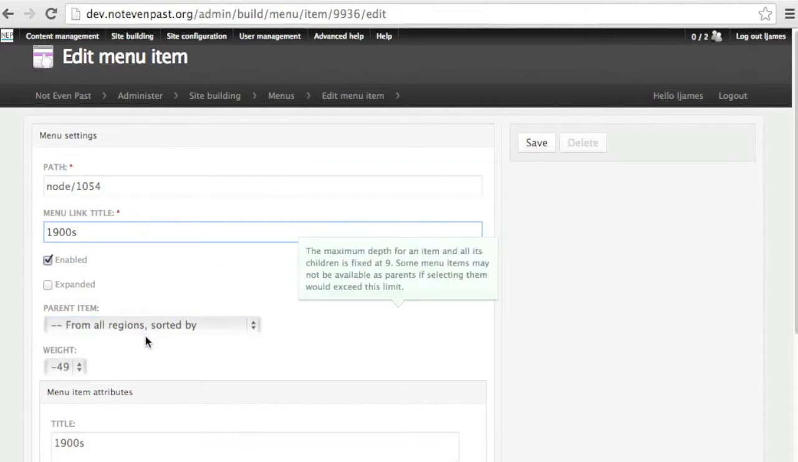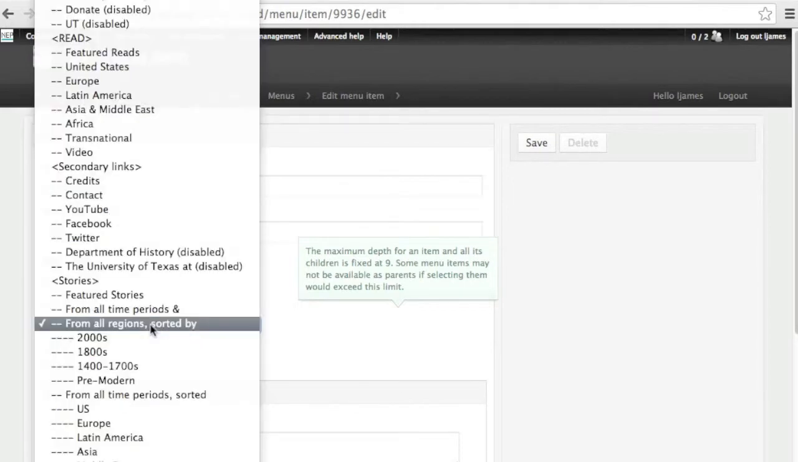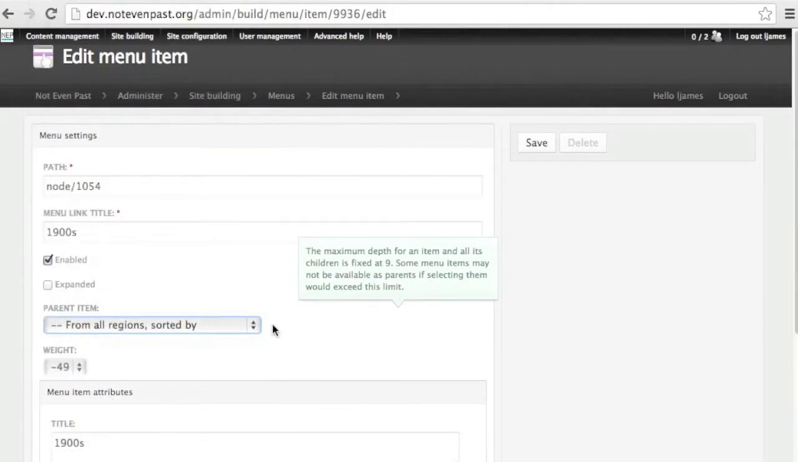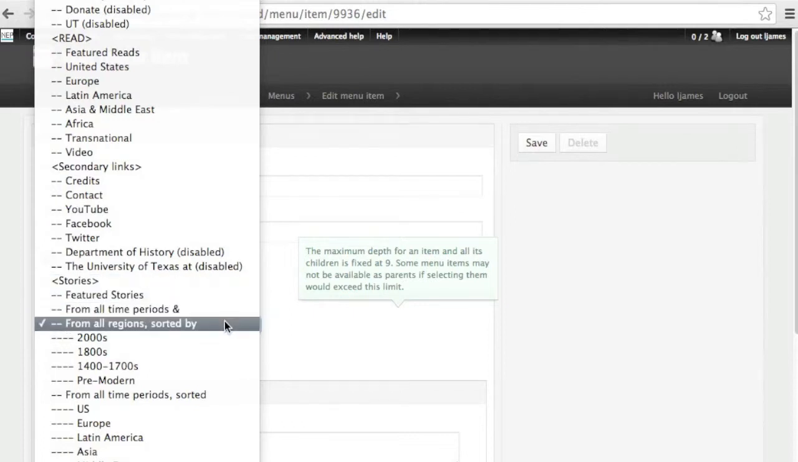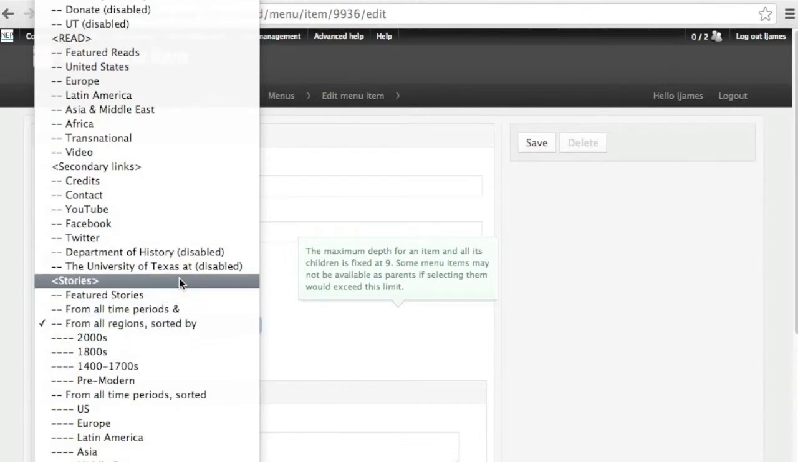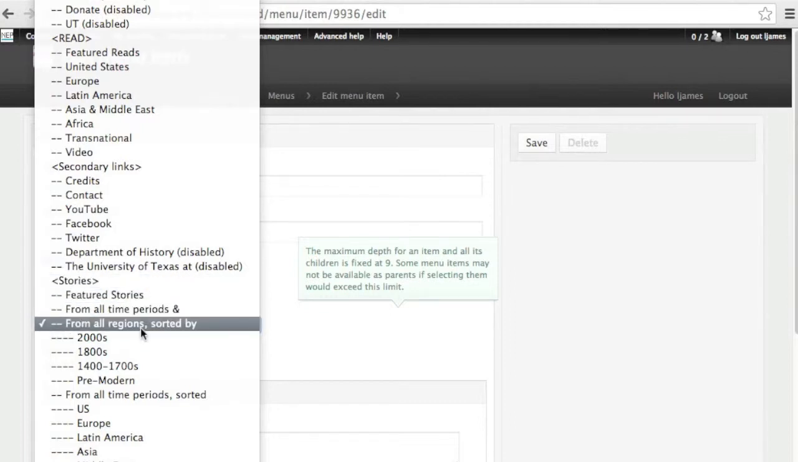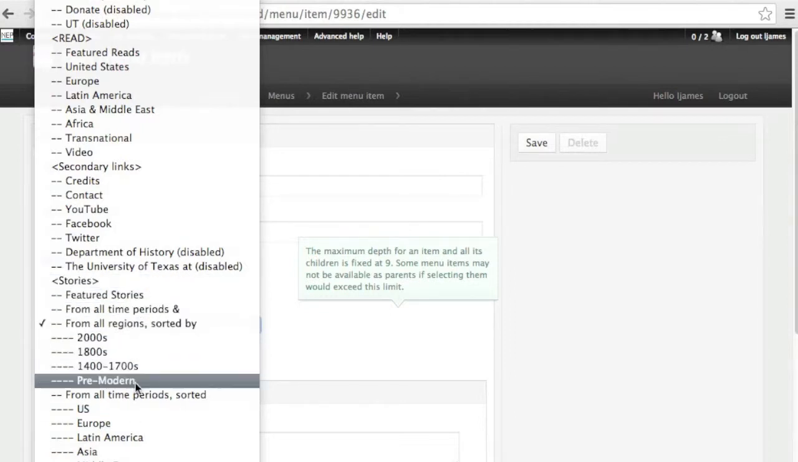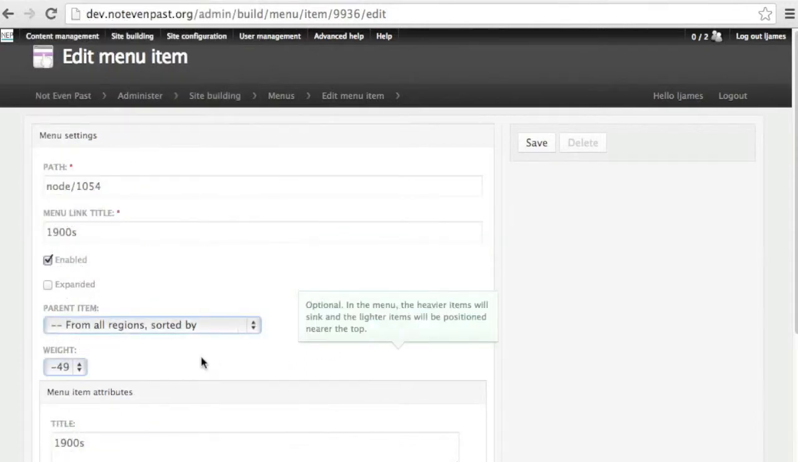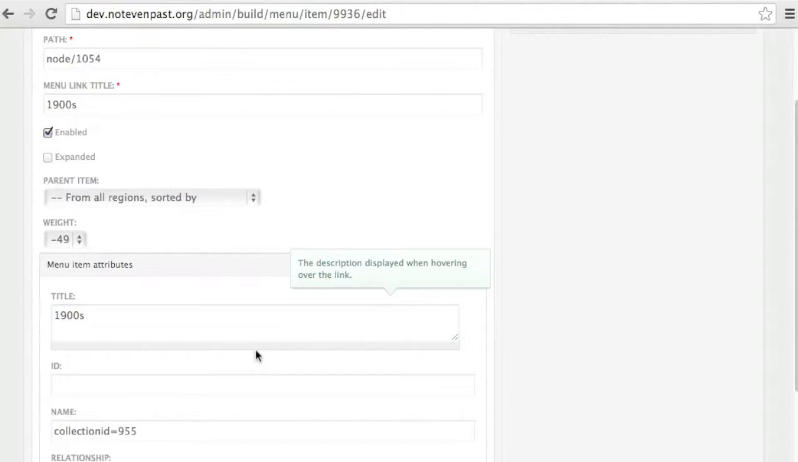The parent item, of course. Our parent item is saying from all regions, sorted by dates here. And this is kind of breaking it down. There you see Stories, which is our top menu item. Featured stories are sub-menus, and then our sub-subs, which are down here. And then our weight, which I'll get to in a second.